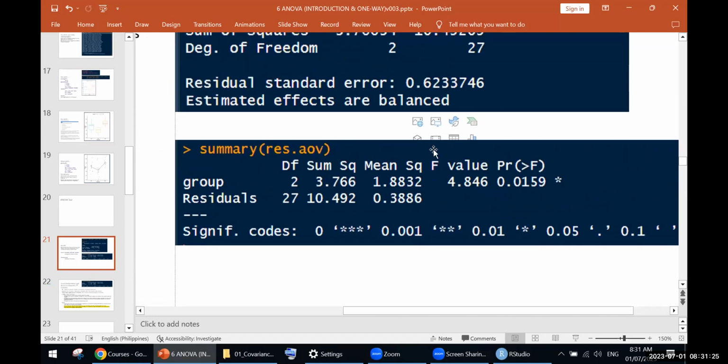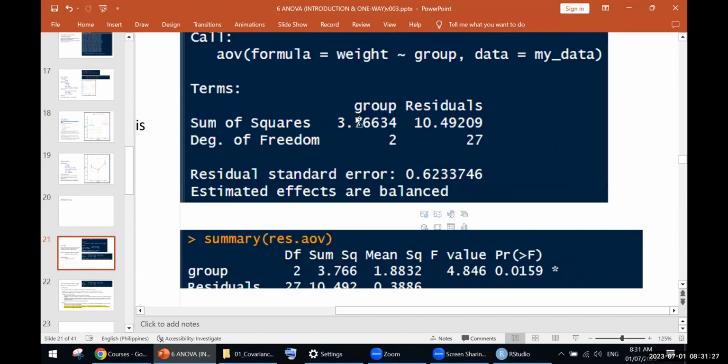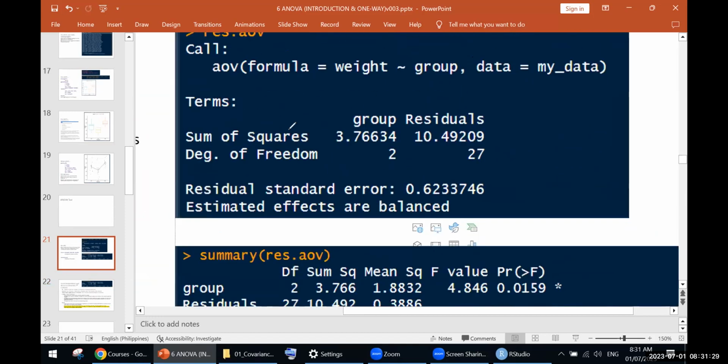But basically, just to get a glance of this result, you have your sum of squares. This is the differences between the data and the mean, and then you just have to square them each and then sum them together. So that's your sum of squares.